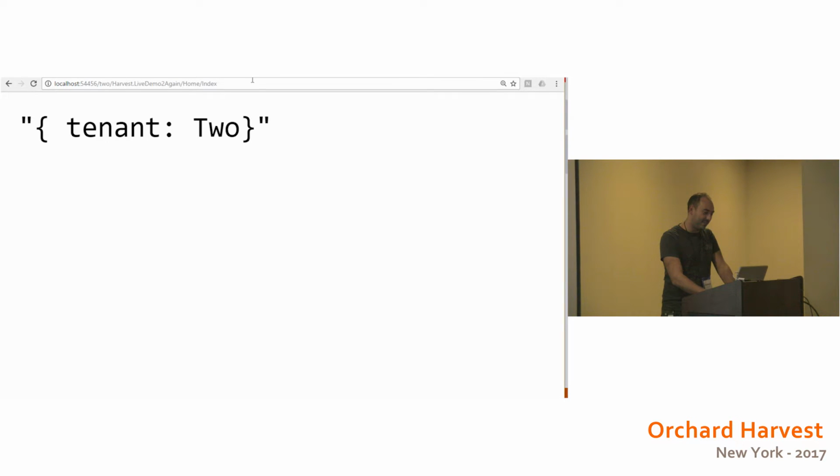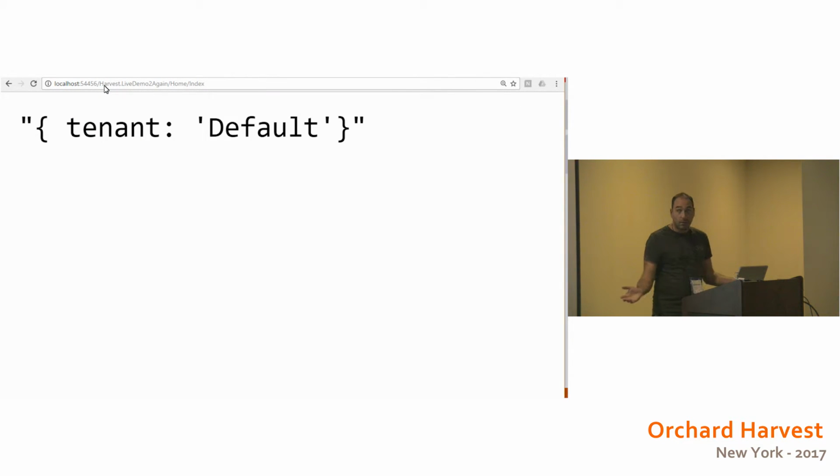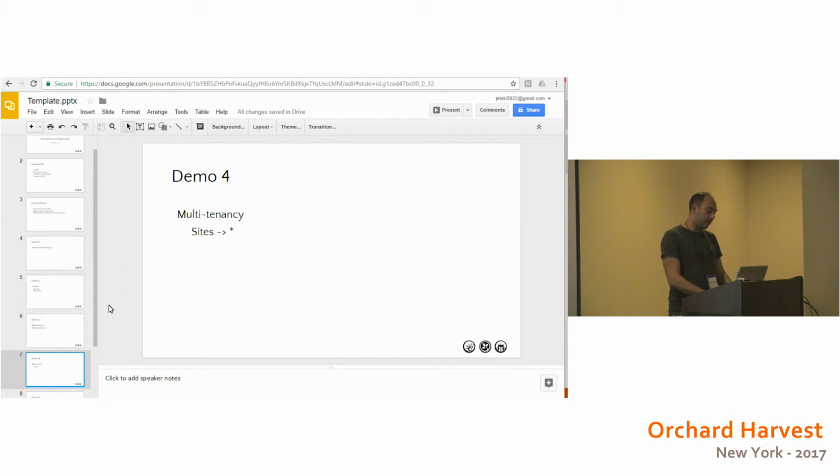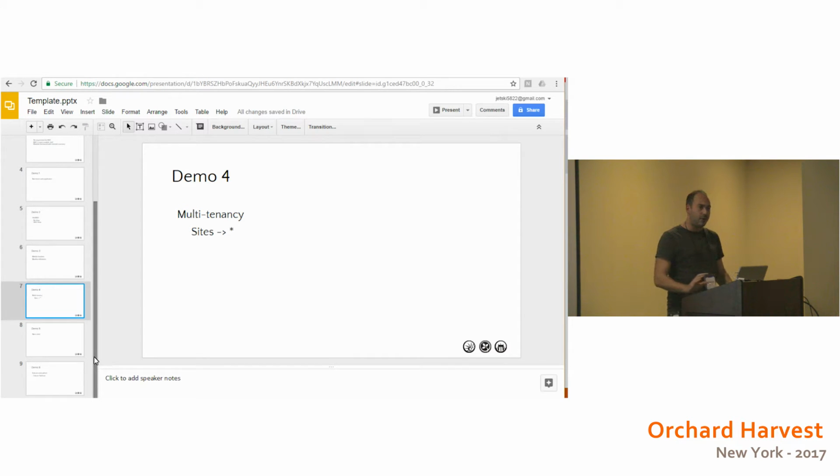Okay, let's have a look. So, there we go. Okay, tenant 2. And if we go back, tenant default. That's multi-tenancy. There we go. We've got multi-tenancy baked into module services. Kind of looking cool, right? So, next step. Are there any questions at this point?